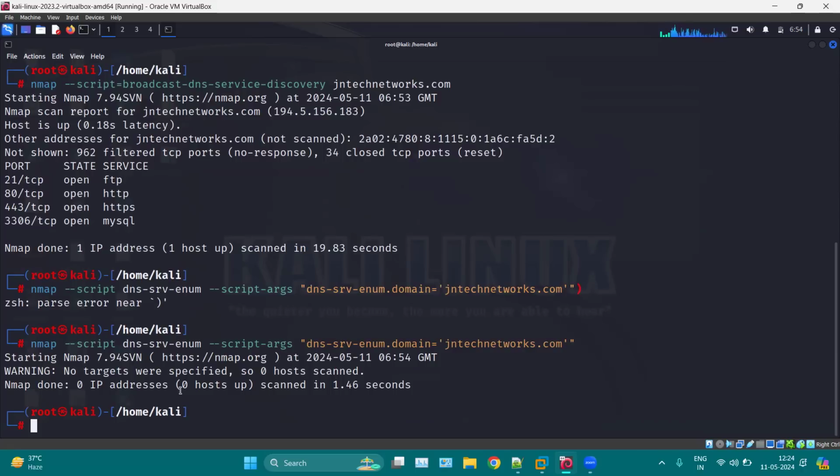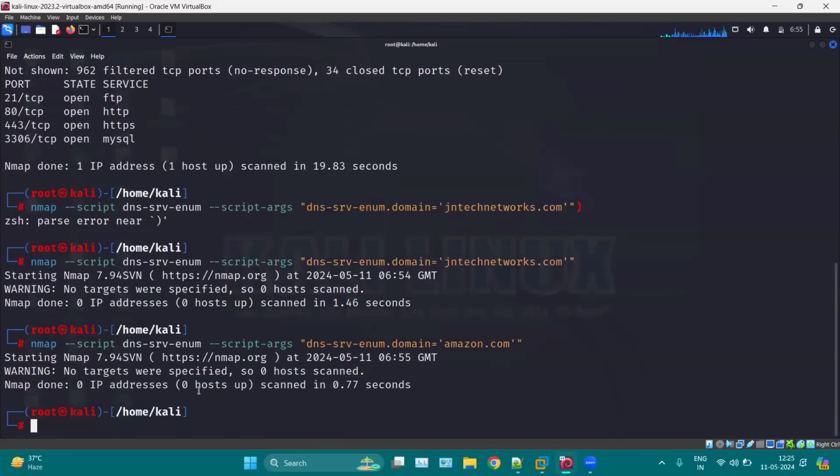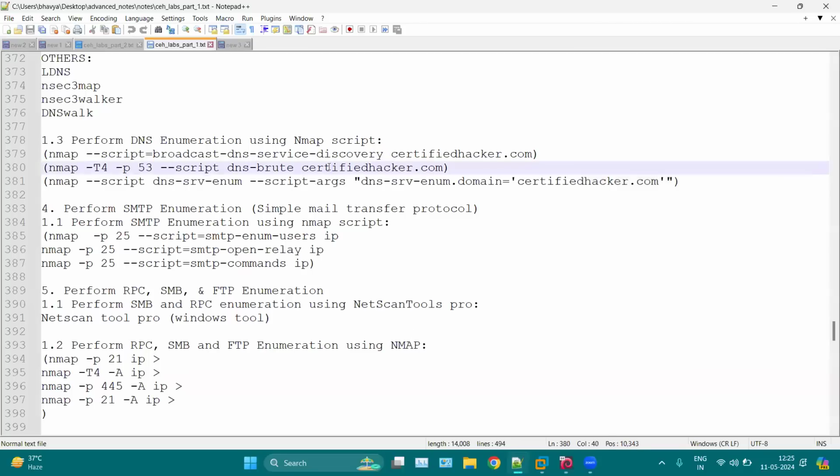Nmap done and 0 IP addresses. Okay. So let's use another domain. Let's say we can use Amazon. Maybe there's some problem with the script. That is why we have multiple scripts. If one does not work, you can use another script, for the backup.